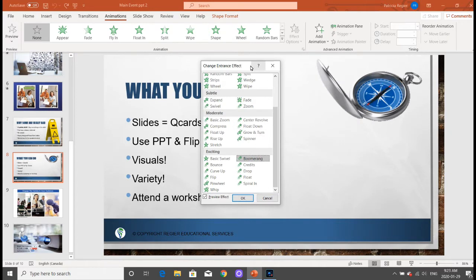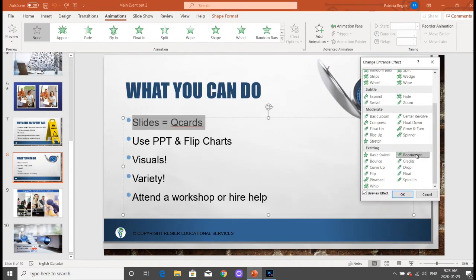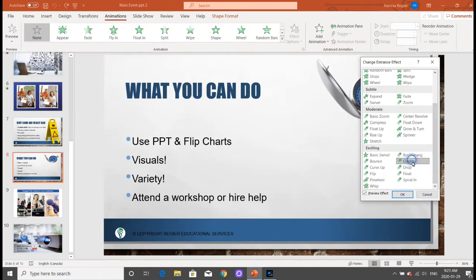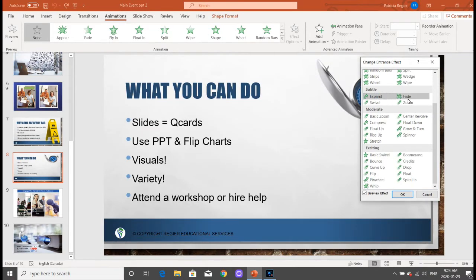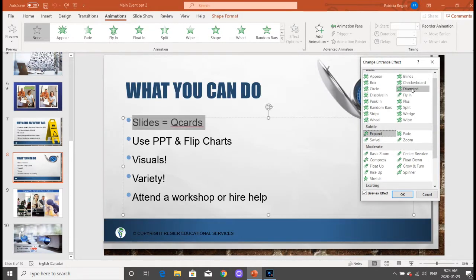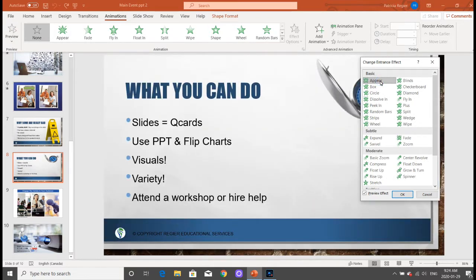This is boomerang. Let me move this over here so I can show that again. So this is boomerang. Will it show me again? Here we go. Credits, where it comes in a lot slower. So you want to think of the time it takes to come in, and it goes all the way out. There's a time and place for that. Boomerang, center revolve, expand. This is just showing some of it, and appear.